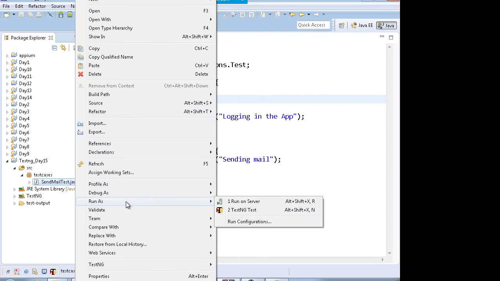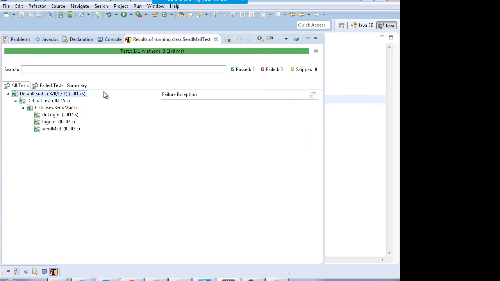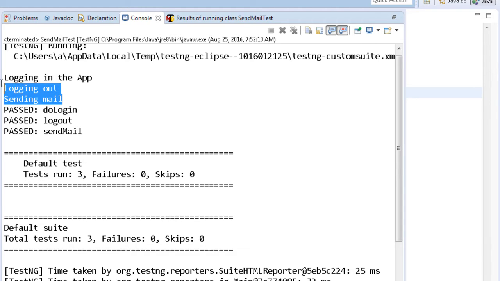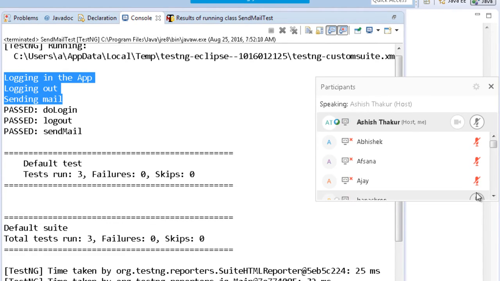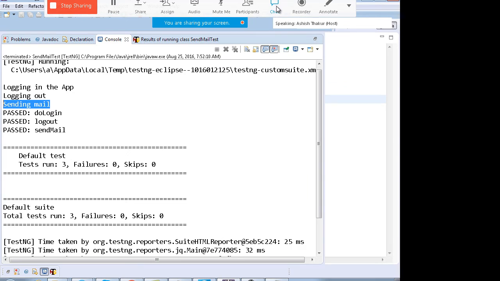So you right click on it, run as testng test. So you will have total test runs 3 over here. You see that? But the order will be different out here. Okay. It is saying logging in the application, logging out and then sending mail.